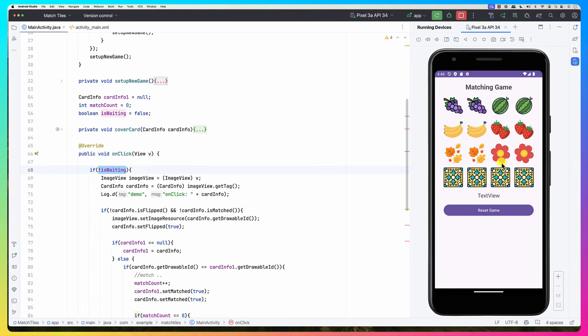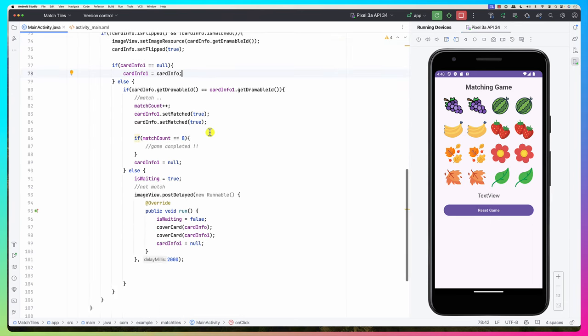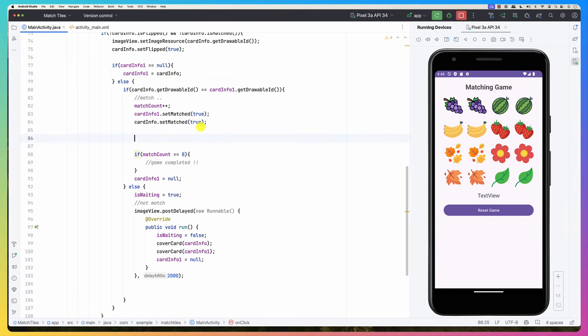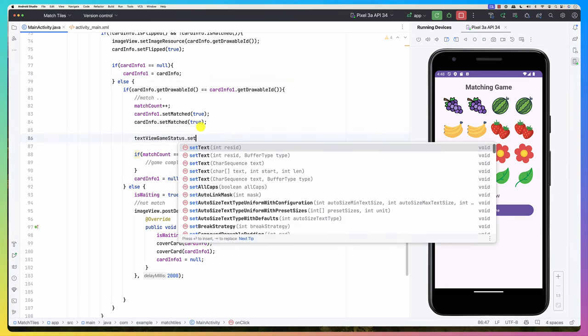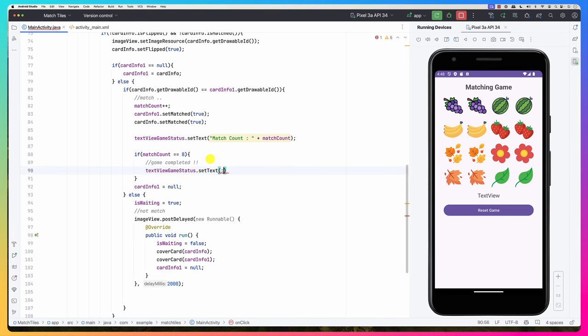So now we are doing that. Let's now set up the text that displays, and that's very easy. Here nothing happened. Here we bumped up the number. So I'm going to do text view set text to, let's say, for example, match count is, and then we just concatenate the match count. And if it is completed, I'm going to say game completed.